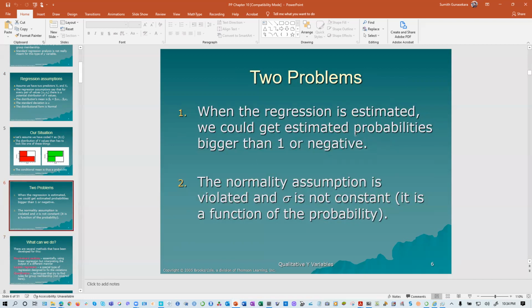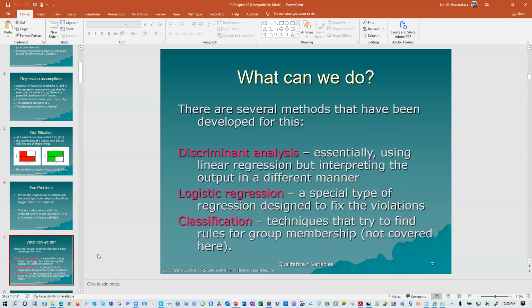But when your regression estimates a probability bigger than 1 or negative, for a certain reason, worst one, the normality assumption or the homogeneity, homoscedasticity has been violated. How do you remedy? See, discriminant, logistic, and classification.